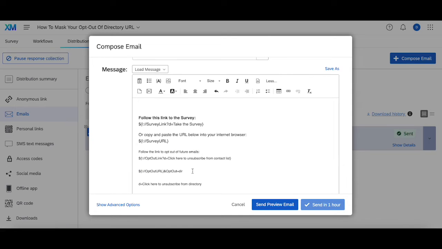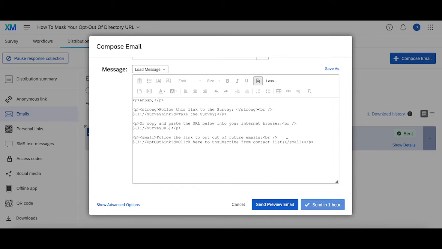Actually, let me switch out of it really quickly. I'm gonna copy these two, then switch over to the HTML view, and then add these little tags that will help me hyperlink what I want to be said between them. So in this case, I want the opt-out URL to be the exact same URL, but I want it to say click here to unsubscribe from directory.